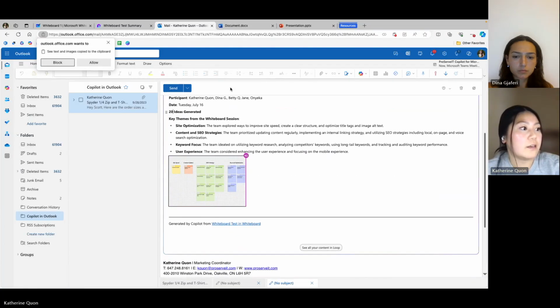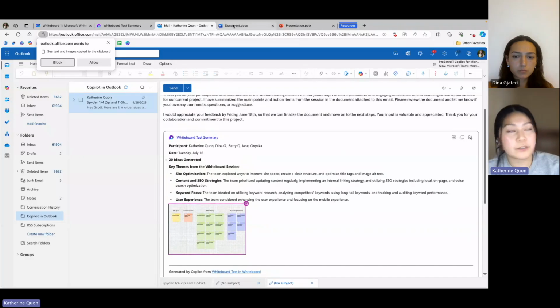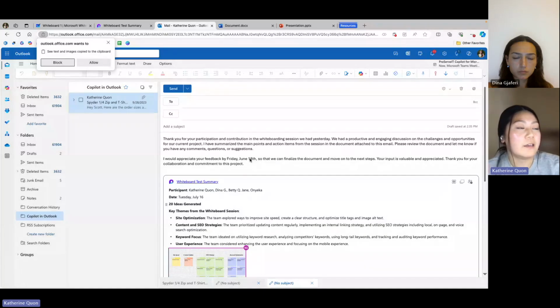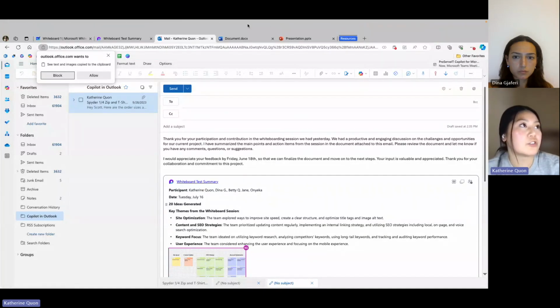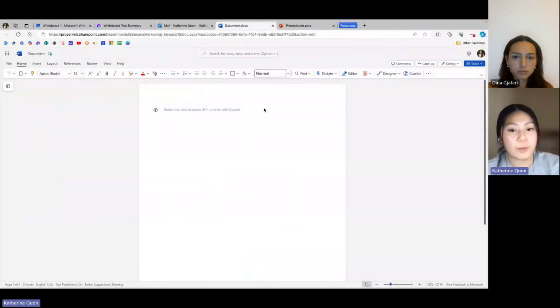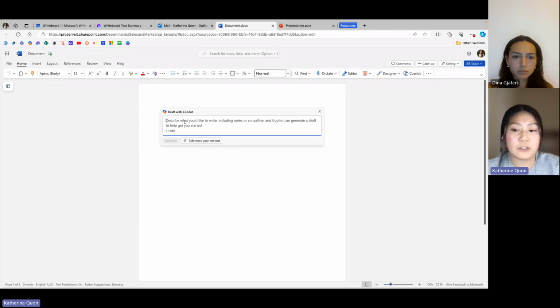Perfect. Now we are going to move on to Word. So that was creating an email with Copilot in Outlook. Now let's just create some Word documents with Copilot in Word. So for example, here we have a Word document. Copilot sits with you throughout the whole page. So you'll see Copilot here, and that same box that we just saw in Outlook will pop up. You'll also see Copilot here in the top ribbon.